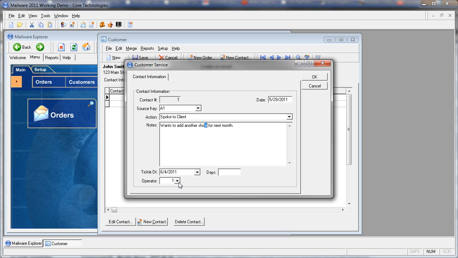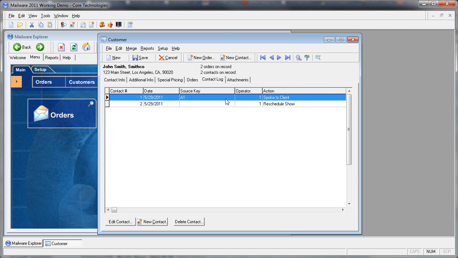And it will automatically apply your operator ID, which in most cases you only have one in the system that's covered in setup, so that you know who's doing it. But if you have multiple employees there and you want someone to follow up, for instance, on this tickle date, you could change it to their operator number. So you have a whole history of every interaction you have with your customer here, as well as email notifications that are sent from Mailware automatically populated here so that you can see all the emails that went to them.